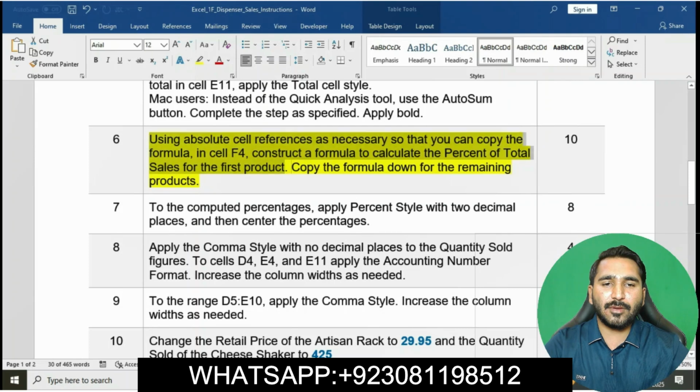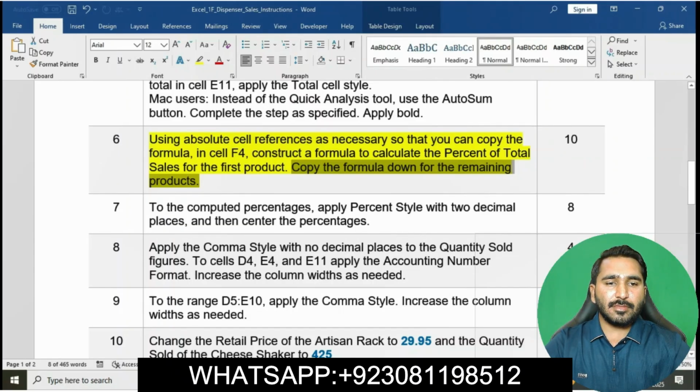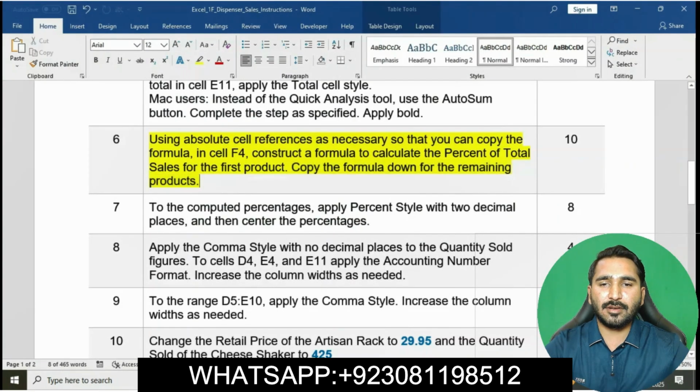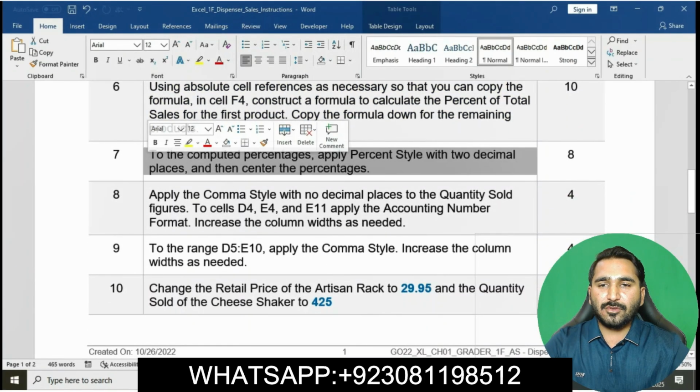Now copy the formula down for the remaining products. You can copy down this. All percentages of total sales will be found here. Now moving on, the next question is question number 7. I have done 6 questions of this assignment right now.